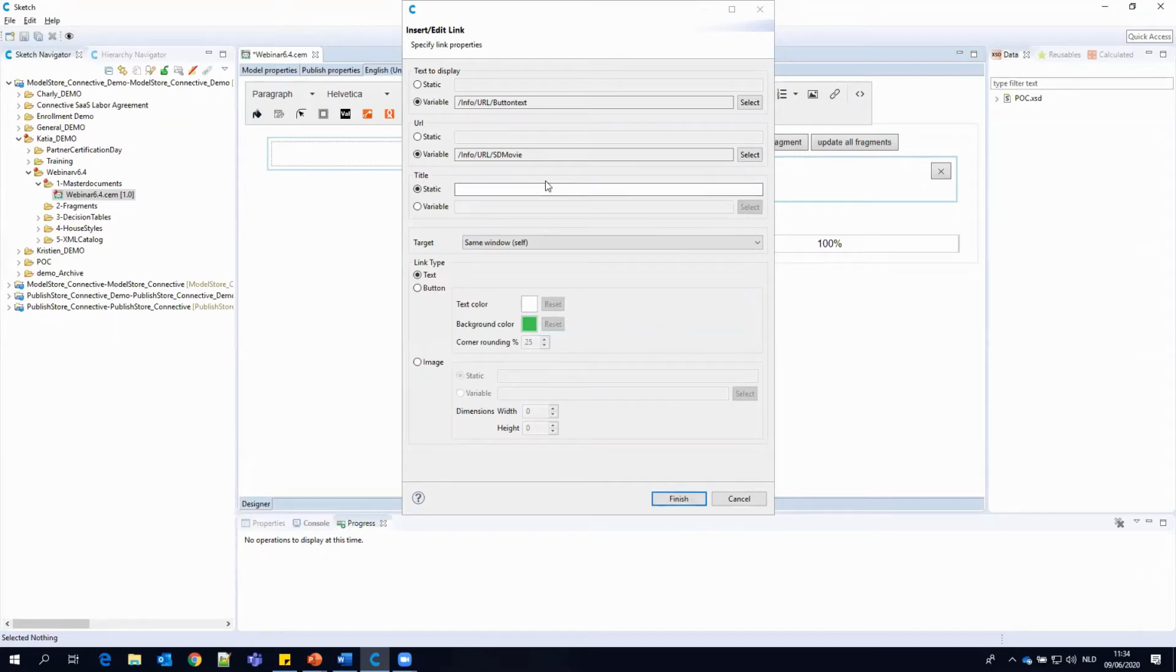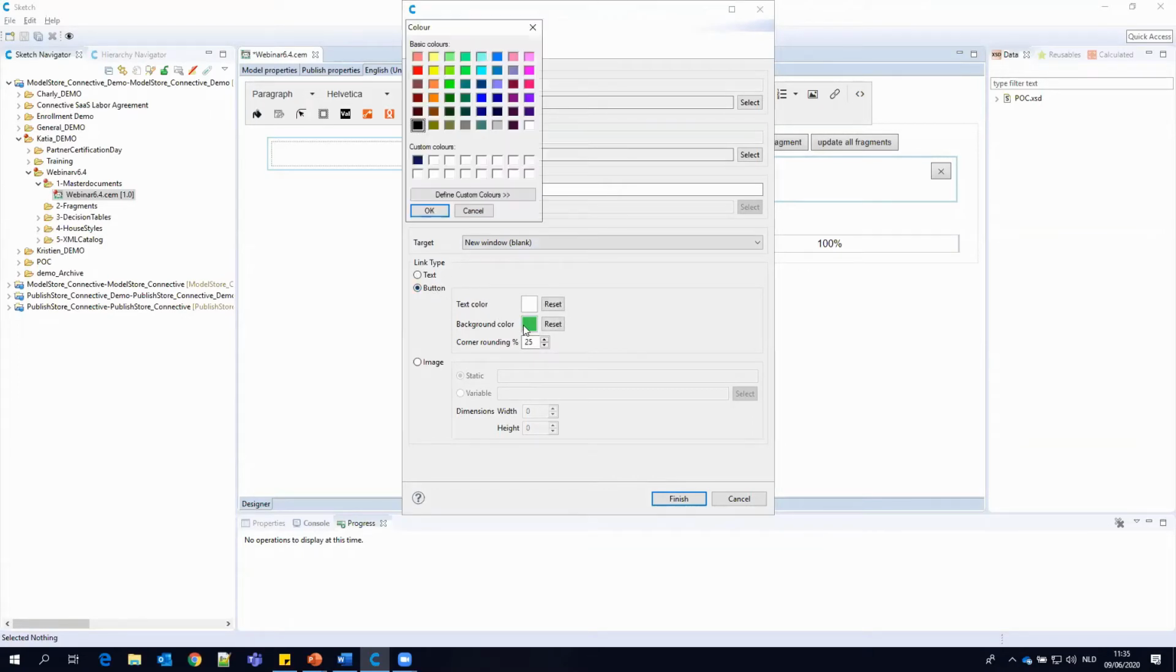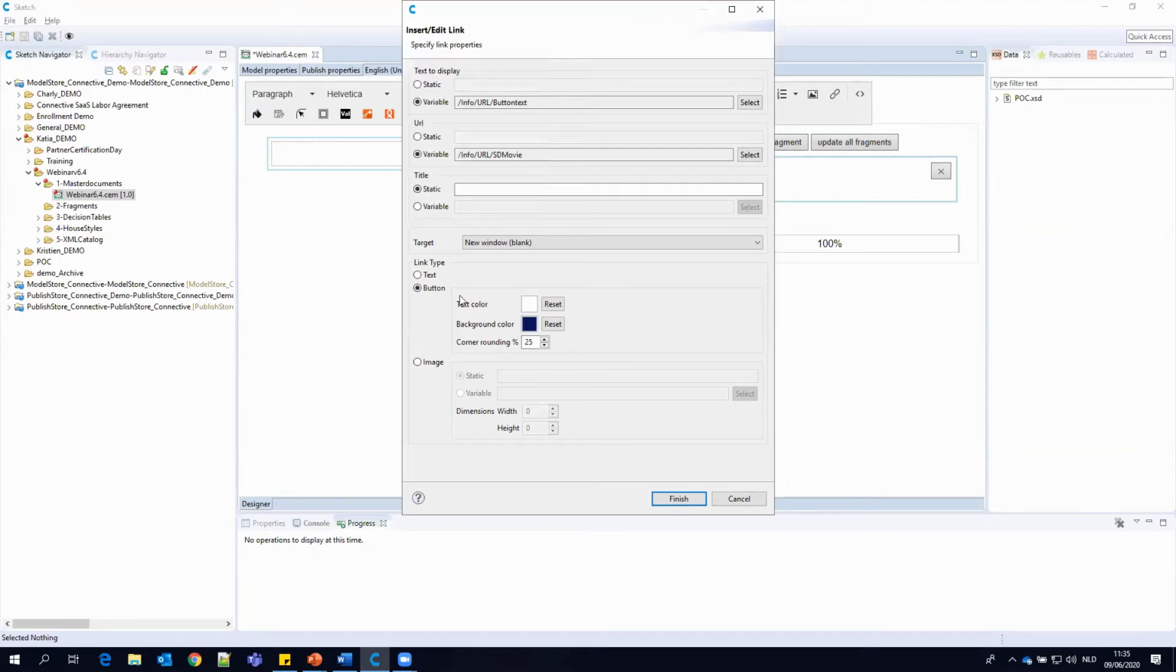The title, I'm going to leave it open, but you can, if you want, add a static text or a variable text that will change depending on your variable. I will choose for a new window. So when clicking on the button, you will open a new window. Then I choose for the button. I will change my background color of the button. The text color I will leave white. And I'm going to change the corner roundings. So now I have set everything for my variable button with variable text.